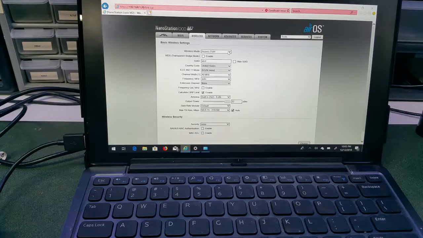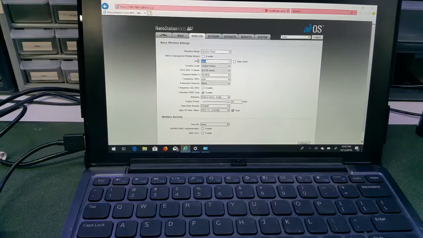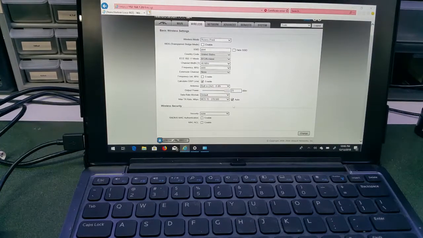So set this to an access point, give it an SSID name. We're just going to give it a name. Actually, I'm just going to leave it ubiquiti for now. And down here you got some security. Make sure you do this. Choose the WPA2 and give it a password.